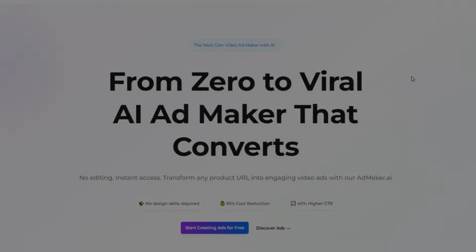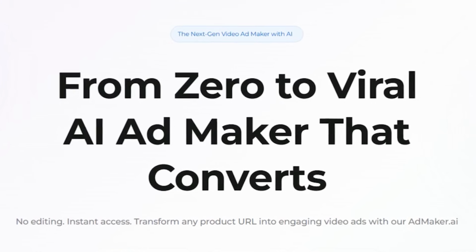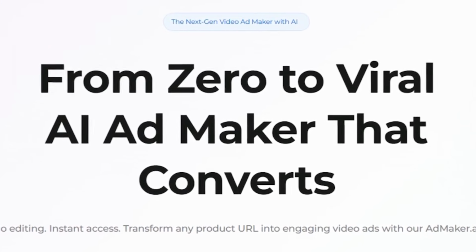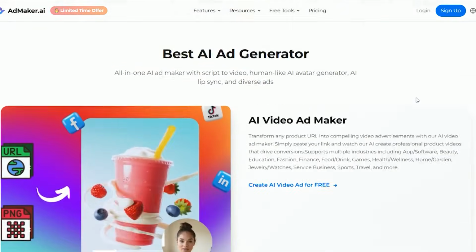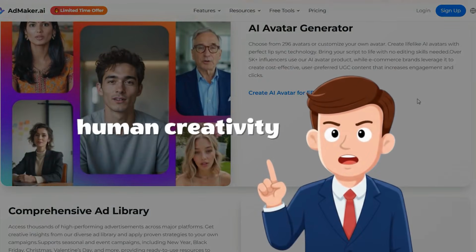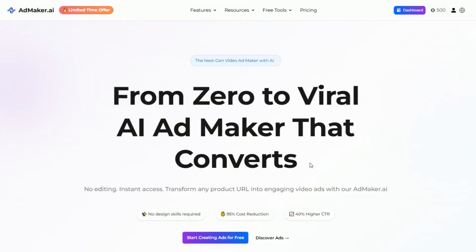When you enter the website, one very interesting sentence catches your attention. From zero to viral, AI AD Maker that converts. In fact, the goal of this tool is to shorten the distance between idea and execution. Not to replace human creativity, but to help you reach results faster. Let's go over its features.